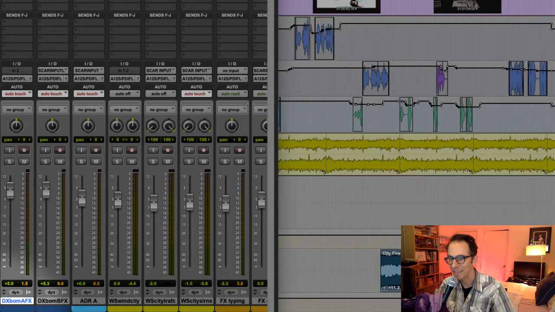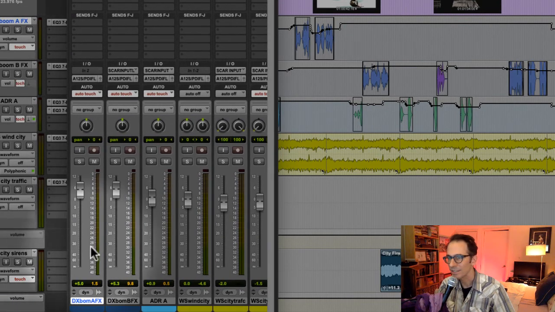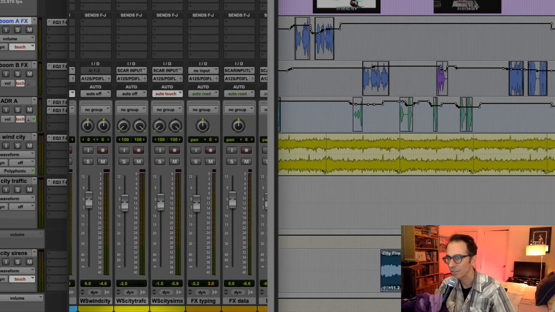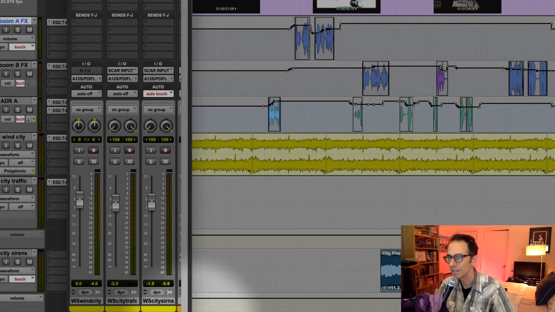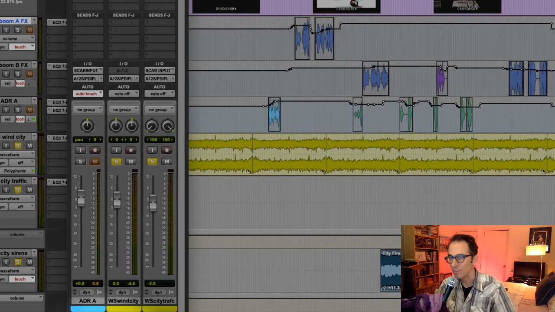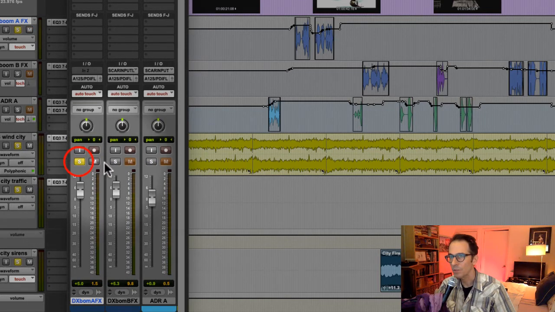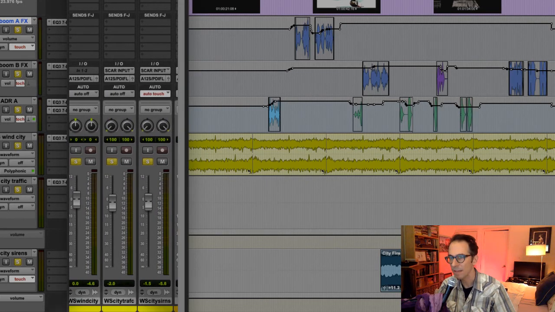This is where color coding comes in handy. The backgrounds are these yellow guys. So what I'm going to do is solo these. And what I like to do is play. Remember, dialogue is king. So you don't want these to be too loud. So I am going to keep my dialogue soloed along with my backgrounds, because I want to mix these backgrounds relative to the dialogue.